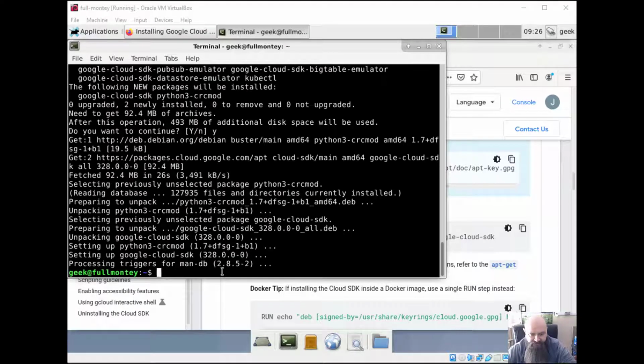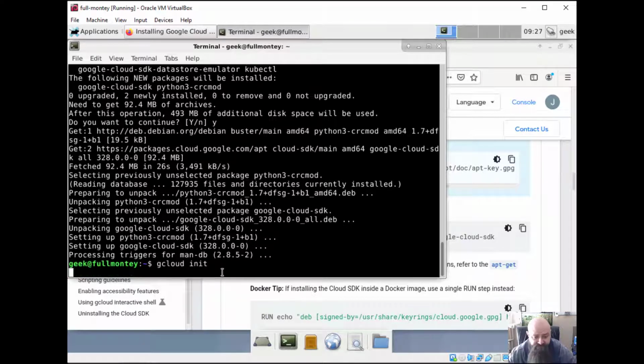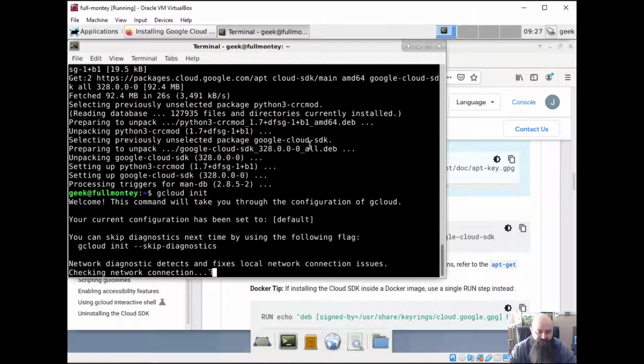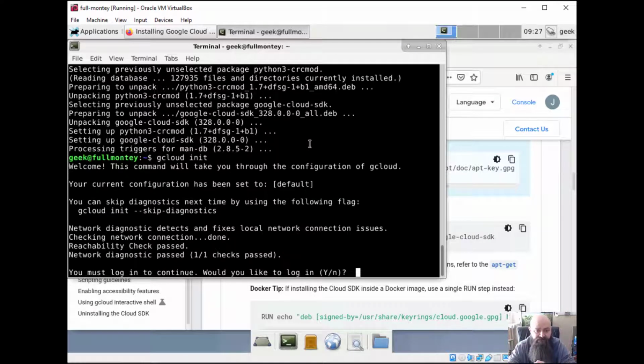Okay, so that finished installing. Now the next thing we want to do is gcloud init. That just stands for gcloud, which is kind of the program we're going to be using, and init to initialize. So right now it's going out to Google and saying, hey, doing a little handshake, we want to come in and play around.